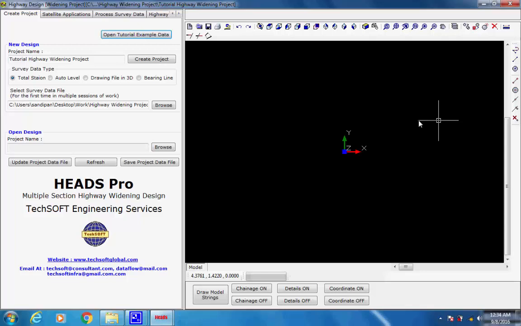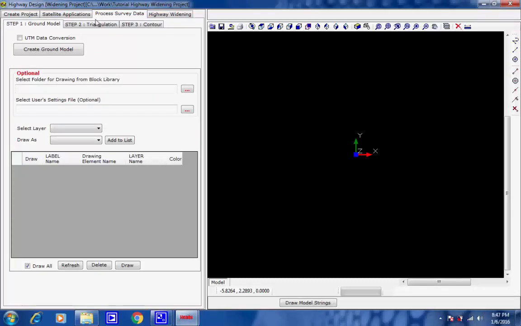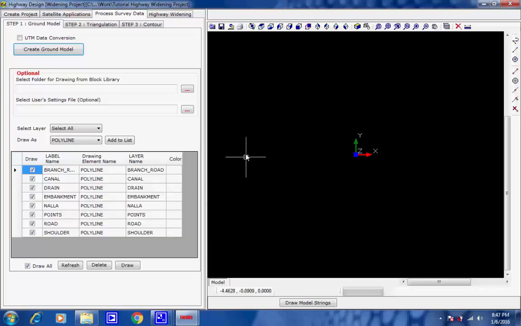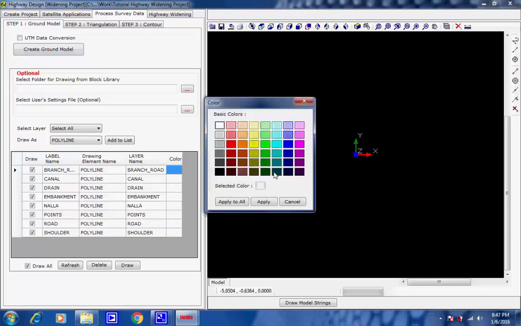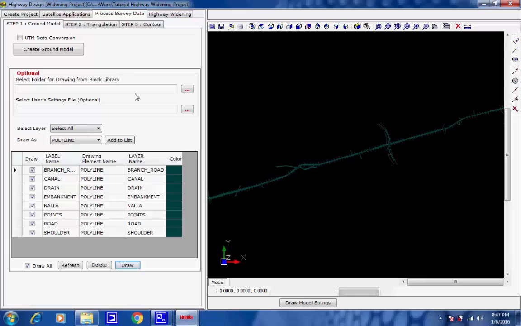Next, we select the tab process survey data, the current page is for step 1 ground model. UTM data conversion is not selected here, we click on button create ground model. The list of all the survey features are displayed. We select the desired color for all the features and draw the ground model.